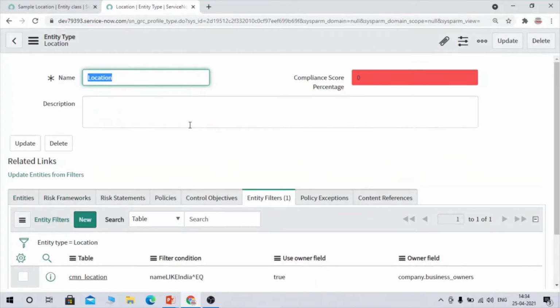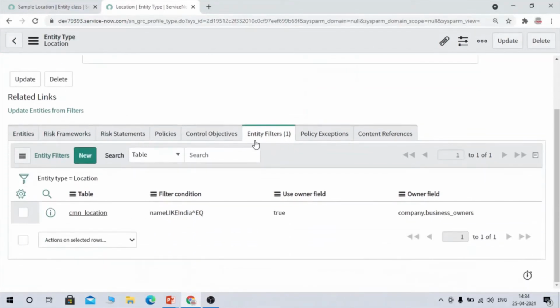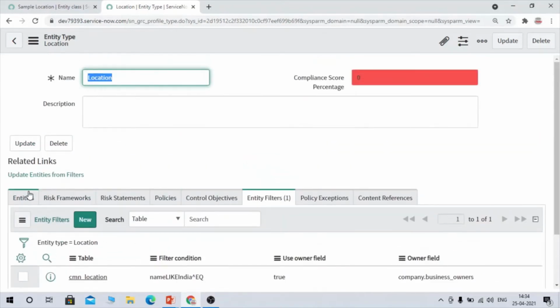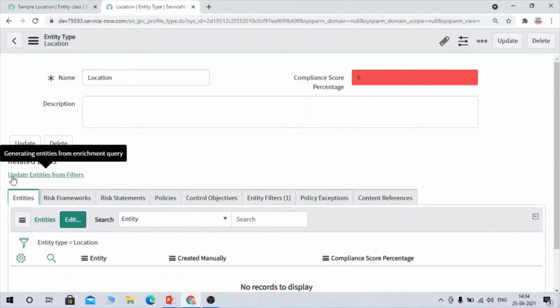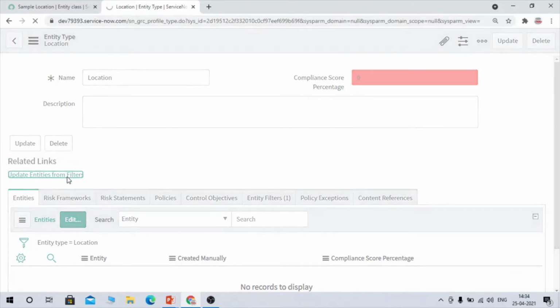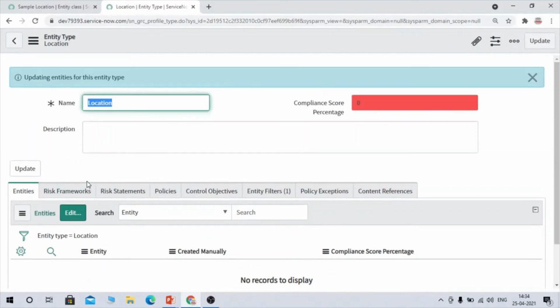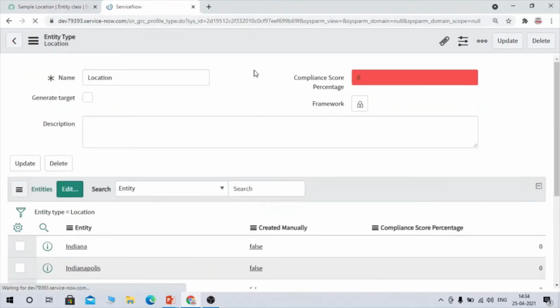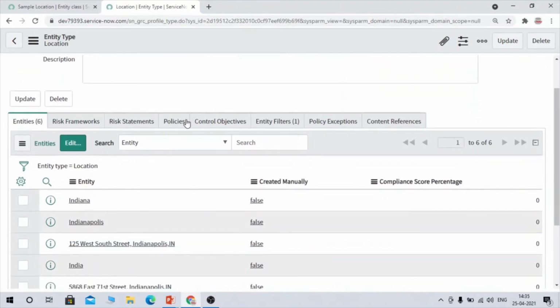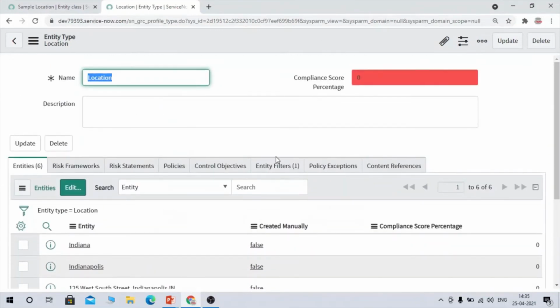In the entity type, we have come here, and for this entity type, we have created entity filters. We have provided our owner as well as the filter condition. Now entities will be automatically created based on our filter. For that, click on this link, update entities from filter. All the matching entities will be updated here. It will take a bit of time. You can see here updating entities for this type. Refresh it. You can see 6 entities have been updated based on our filter condition.